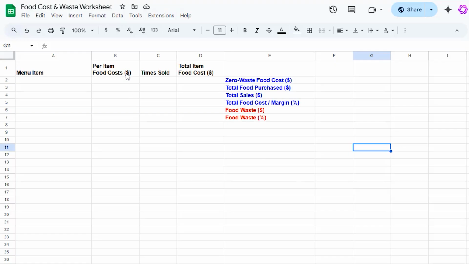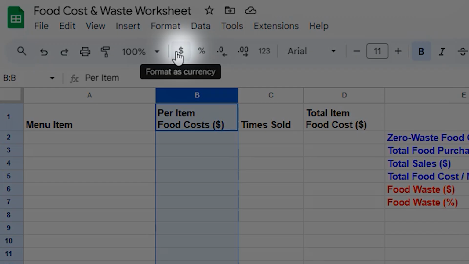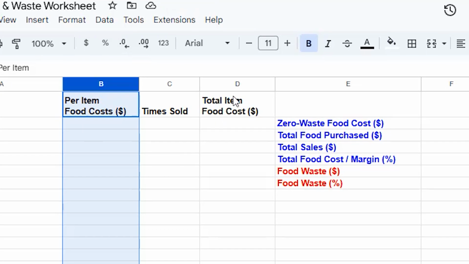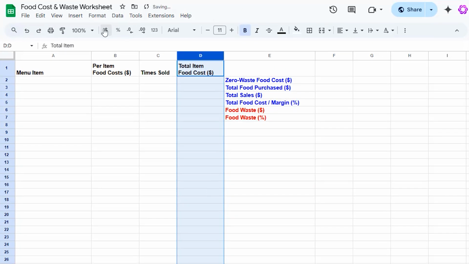Everywhere that you see a $ sign, for example, I'm going to click on column B, the entire column, so it highlights the whole column, and then I'm going to come up here and click on the format as currency, which is the $ sign in both Google Sheets and in Excel. Same thing with total item food costs. I'm going to click that whole column and then go format that as currency.